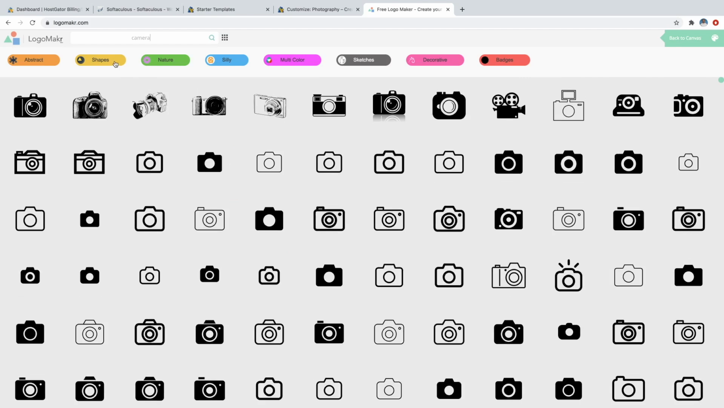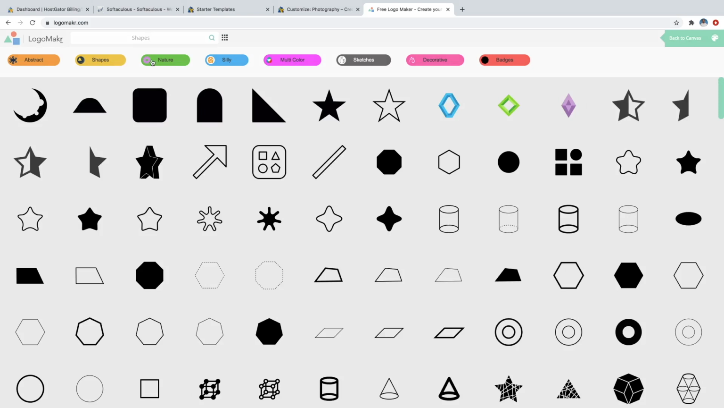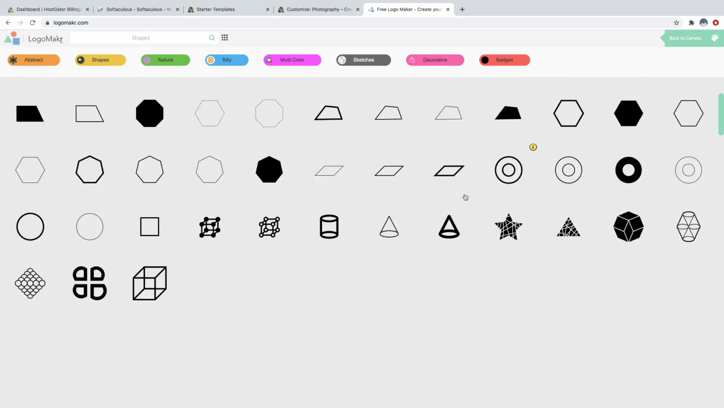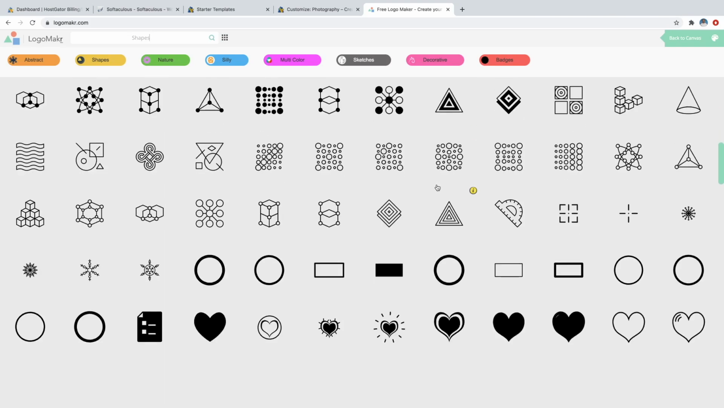Now what I'm actually going to do is go over to shapes, because you've got different categories up here that you can do, like nature, shapes, abstract, and so on. So I'm just going to scroll down here and just grab any sort of shape that I want to use for my website.